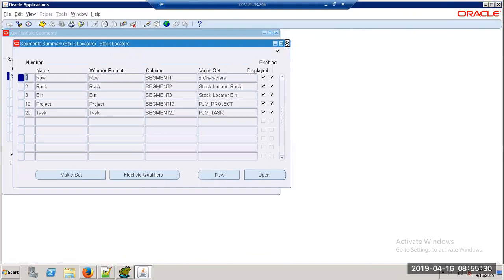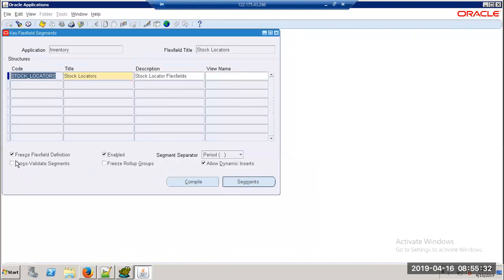If you wanted to do some kind of change, you have to unfreeze this Flexfield definition first. Or if you wanted to make any changes, you have to unfreeze it. Then if you wanted to compile it, it will go into the database for the permanent change. I'm not going to make any change in the DFF. These were already set up by the functional consultant at the beginning of setup of this organization.